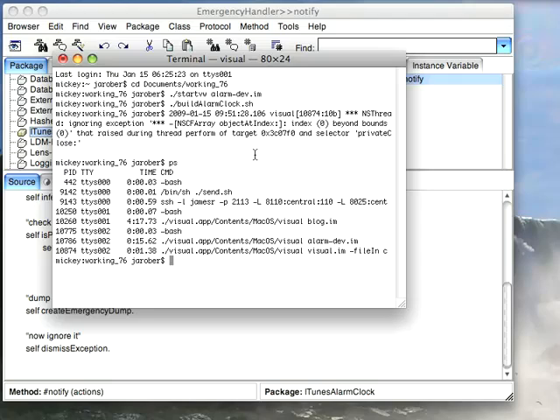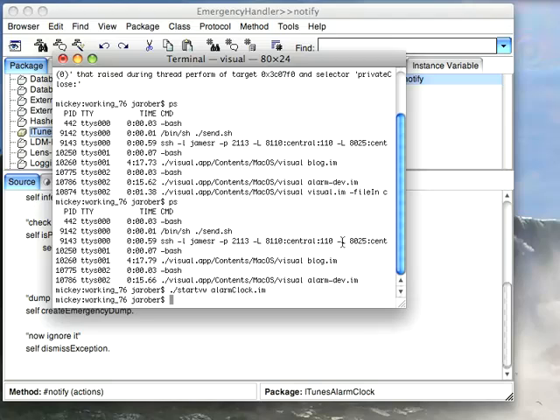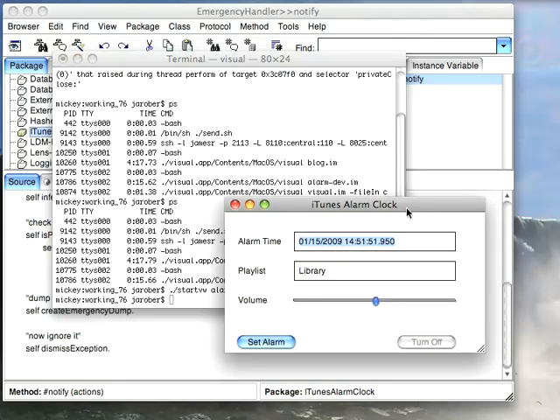Now if I do a ps, you see I'm still running this because I have that delay that I mentioned yesterday so that you don't see the flashing of the launcher and the workspace. If I do it again, you see that it's not running now. So now let's go ahead and do a start on the alarmclock.im. And there it is, just like yesterday. We're running our little alarm clock application.